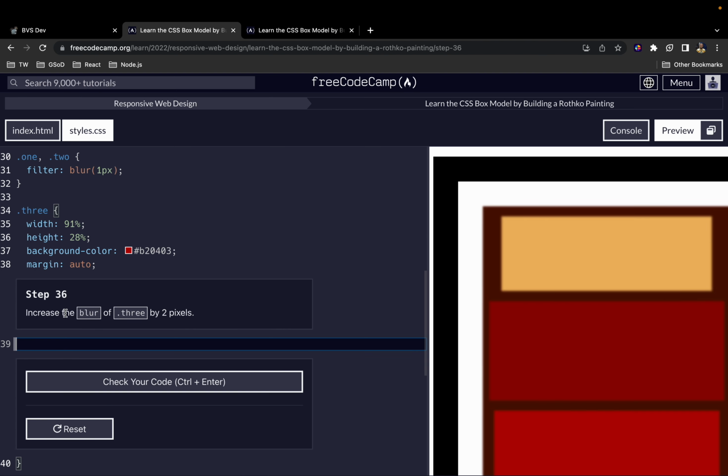Okay, next up, we want to increase the blur of 3 by 2 pixels. So we'll say filter blur, I want to say 2 pixels. Okay, on to the next one.